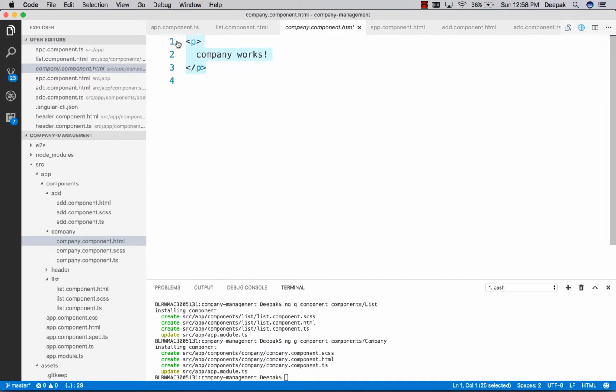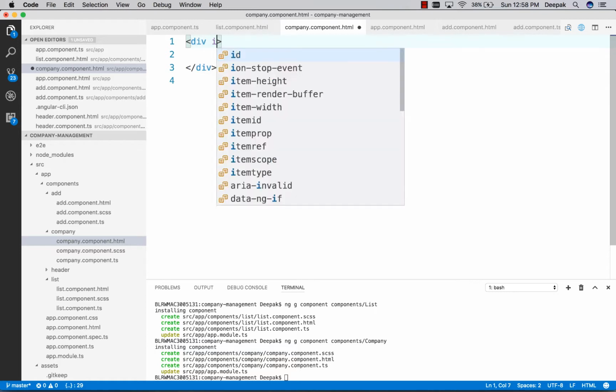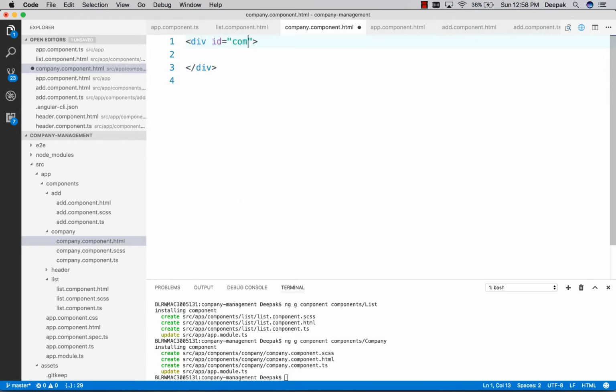and let's design the HTML for the company component. There are different ways of styling the component in Angular. First one is the traditional way of styling. We can give an ID of company and then let's have a label.